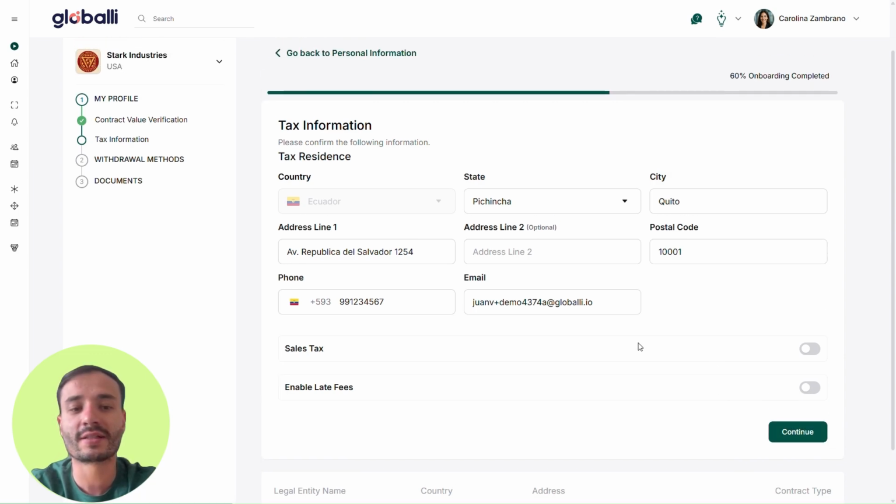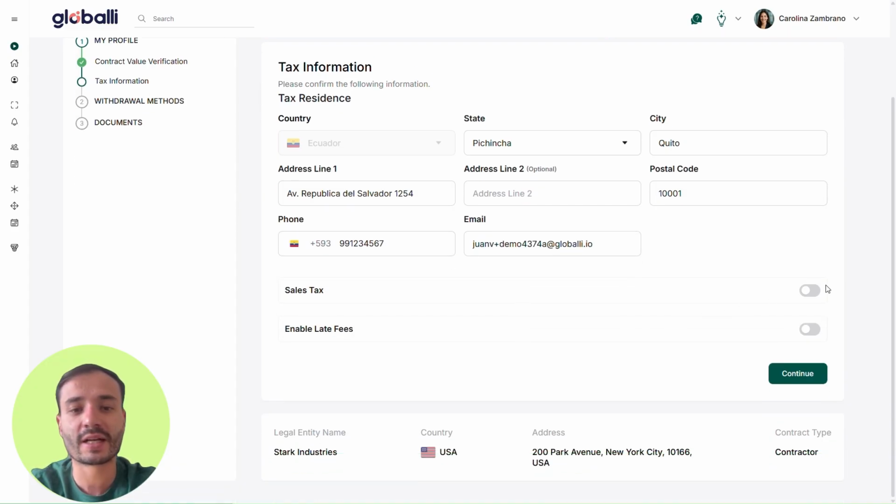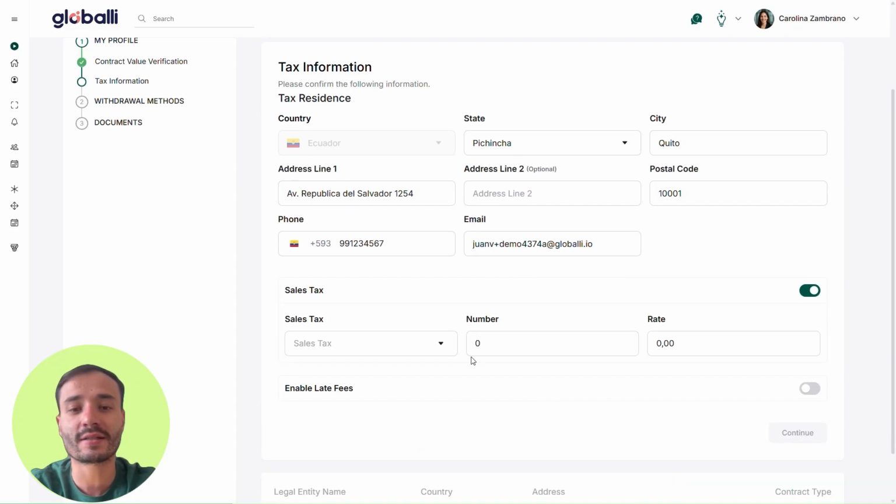Here we'll fill in the tax residence address and the contact email and phone for tax purposes. Below that, they can specify optional sales tax details such as the VAT, and VAT requirements vary depending on several factors. These include the country where the contractor is located, the country where the entity operates, any tax treaties or reciprocal agreements between those countries, and the global activities of the entity itself.